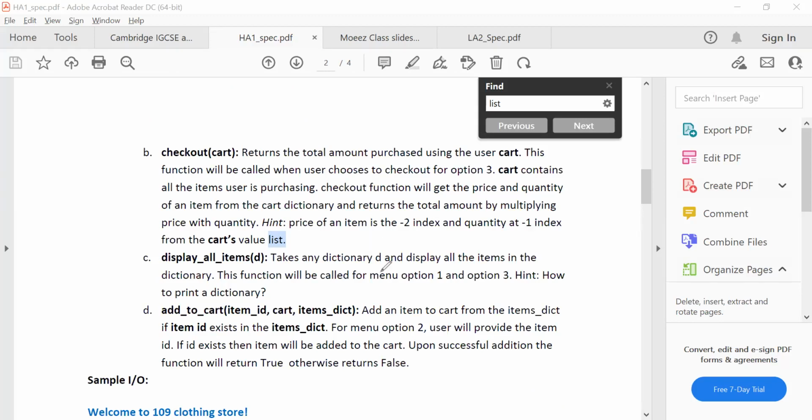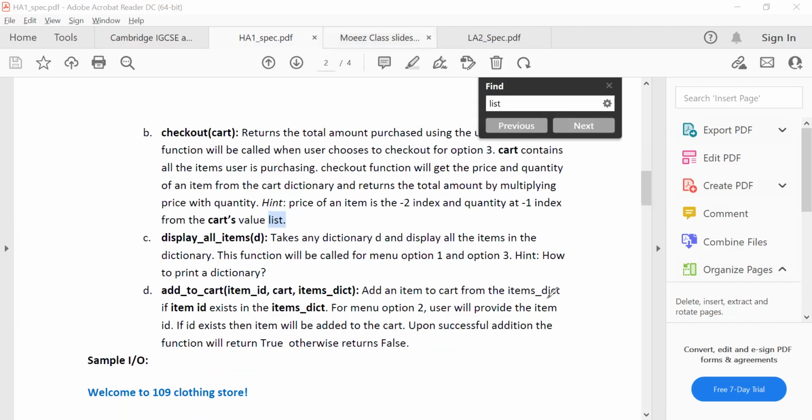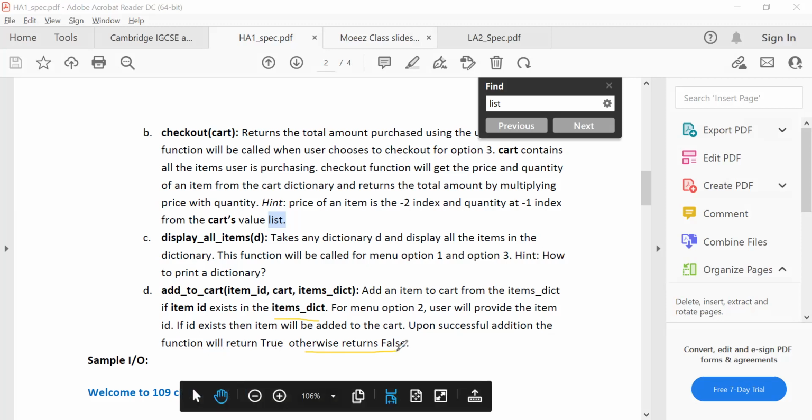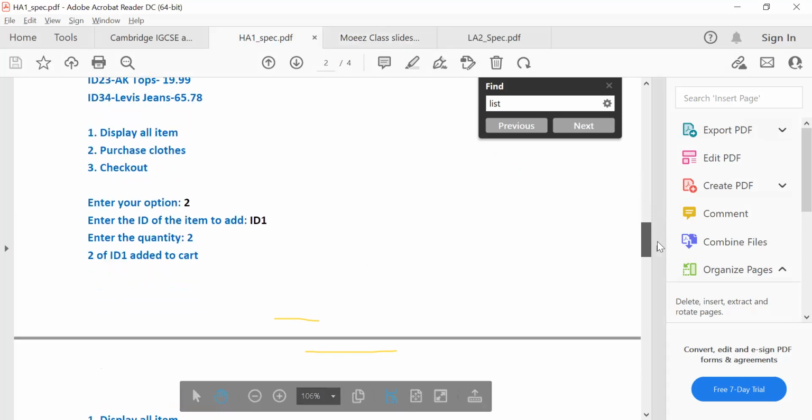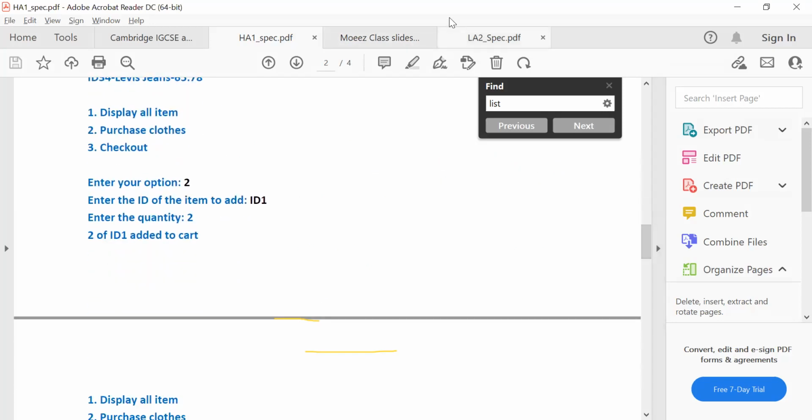Okay, add to cart. You see here, it says add an item to cart from the items dictionary if the item ID exists. Upon successful addition, you will return true, otherwise return false. And you see here when the item is added, it will print something specific, like ID 1 added to cart. I just wrote added.